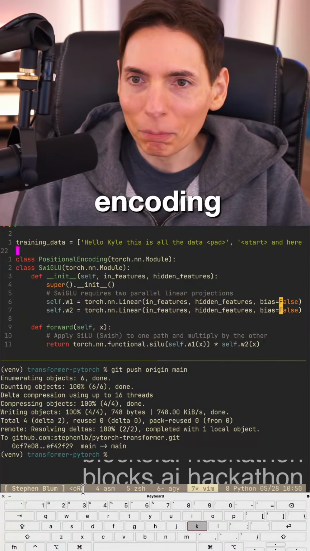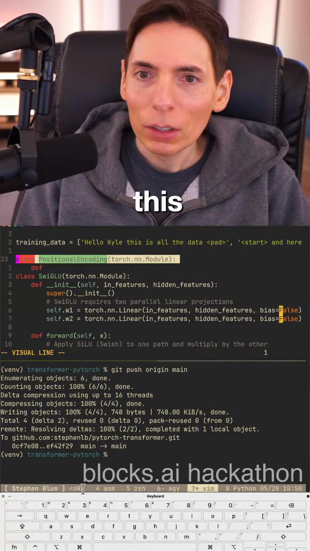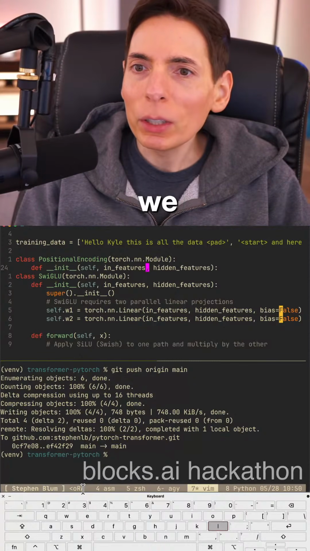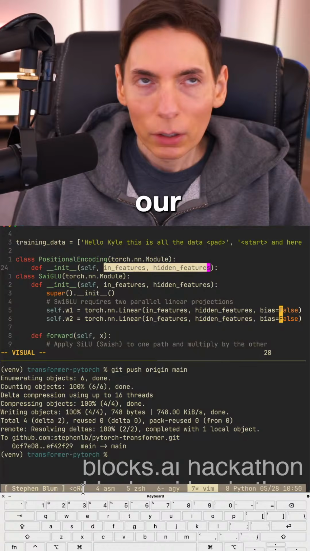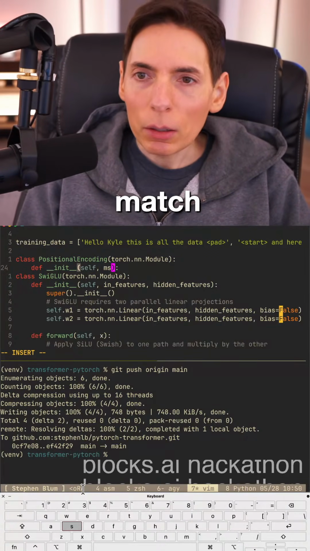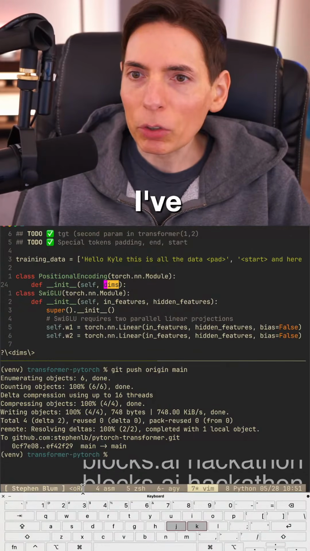Positional encoding. All right, we're going to do def init. We're just going to copy and paste this for the most part. And we basically need to match dims. I'm just going to call it dims because this is what I've been tracking.